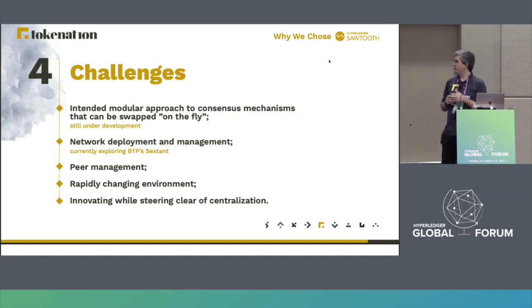Now, there are, of course, a number of challenges that we have to face. The fact that consensus mechanisms can be swapped on the fly is not something that's fully working on Sawtooth. We know there are still a number of encumbrances. It's more easily said than done. But it's a work in progress, and right now we don't need to be swapping consensuses all the time. It's just something we need to have in the future, so it's easily dealt with at the moment.